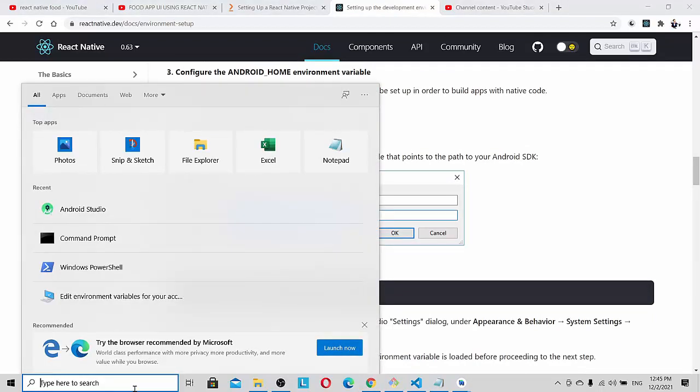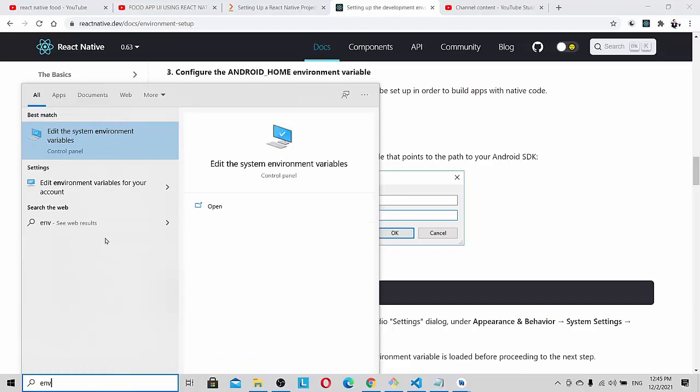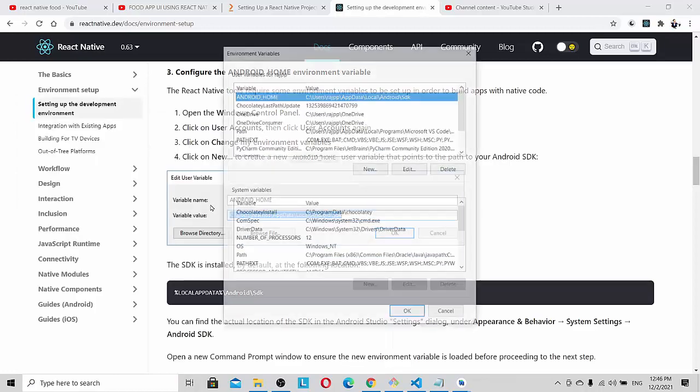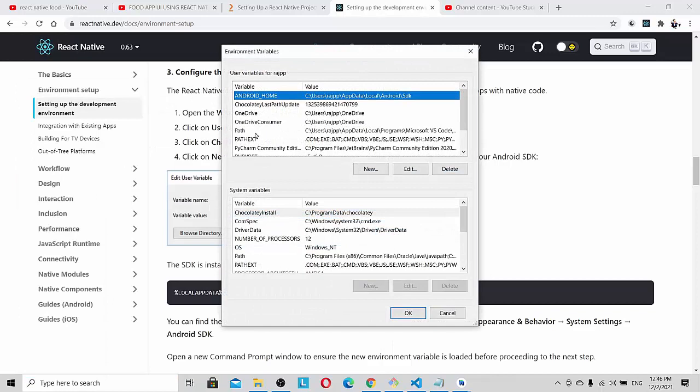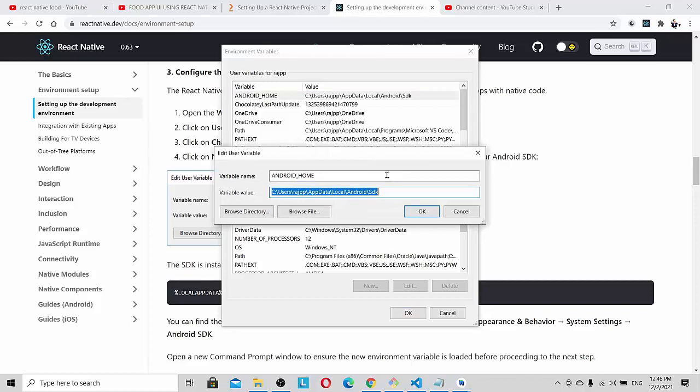So you can go to env. The edit environment will automatically come to you. So you click that and open. And if you open, you can go to Android home and then you can check edit. You can see Android home. This is my path, let me copy this path and show you where I am. So this is my path in my computer.